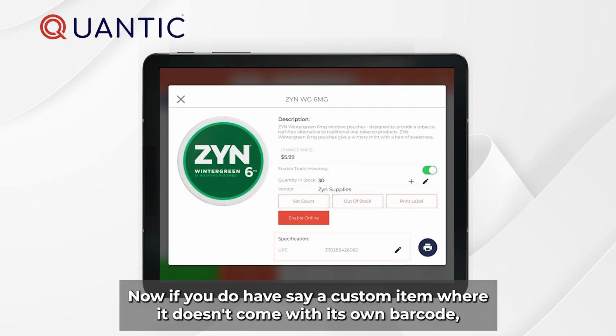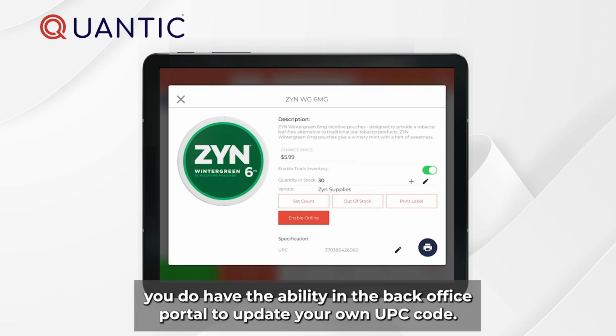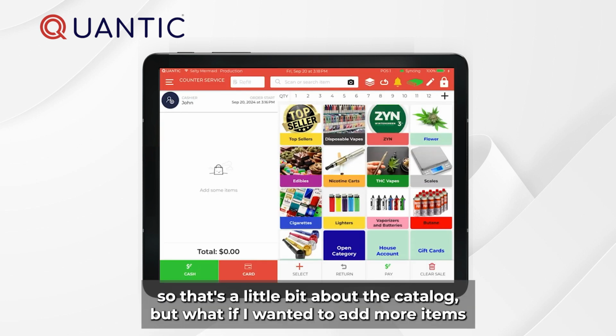Now, if you do have, say, a custom item where it doesn't come with its own barcode, you do have the ability in the back office portal to update your own UPC code. So that's a little bit about the catalog.